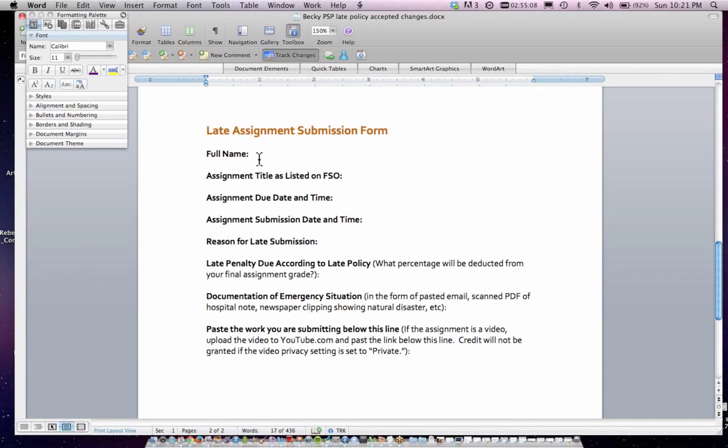All right, so here's that worksheet. You're going to include your full name. The assignment title is listed on FSO. You're going to go ahead and copy and paste that. You're going to have the assignment due date and time. When was it originally due? You're going to have that assignment submission date and time. So when did you actually turn it in?